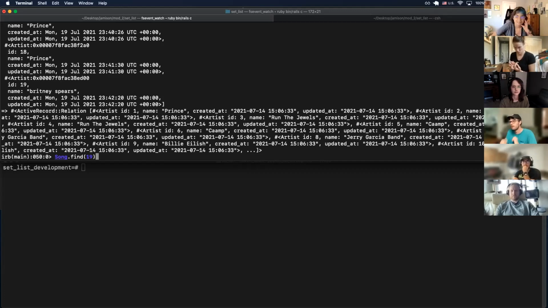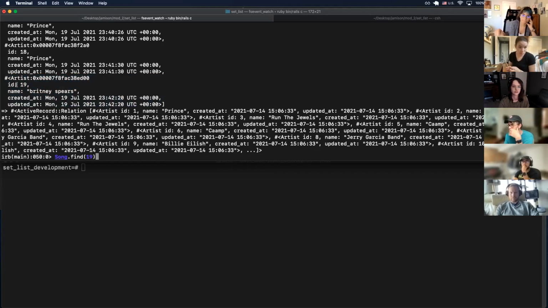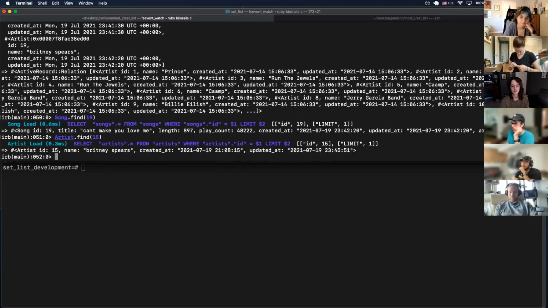Okay, so to demonstrate that, I'm going to look at this last artist in the array that we got back and look for song 19. And that does give us back a song called Can't Make You Love Me by Britney Spears. Just to confirm that, I'm going to say artist find 15. So that's an interesting observation too. Cool.